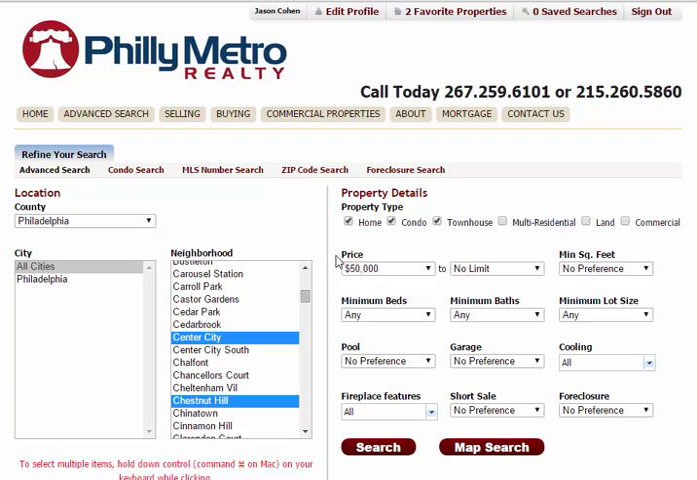The next thing you're going to want to do is decide what type of property, single family home, condo, townhome, multi-residential, land, commercial, etc. We're just going to leave these the way they are right now. But if you wanted to eliminate townhomes, just uncheck it.